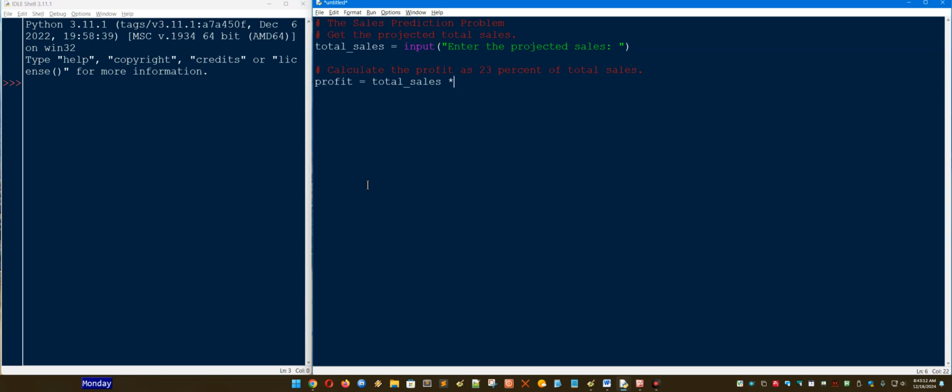Because if you don't spell the variable exactly the same in the second location, that will create a problem. So total_sales times 0.23. I'm just utilizing the hint that was provided in the problem as it was stated. So calculate the profit as 23% of total sales. This line of code would store the multiplication between total sales that was entered by the user, and after we multiply it by 23%, it will be stored in profit.